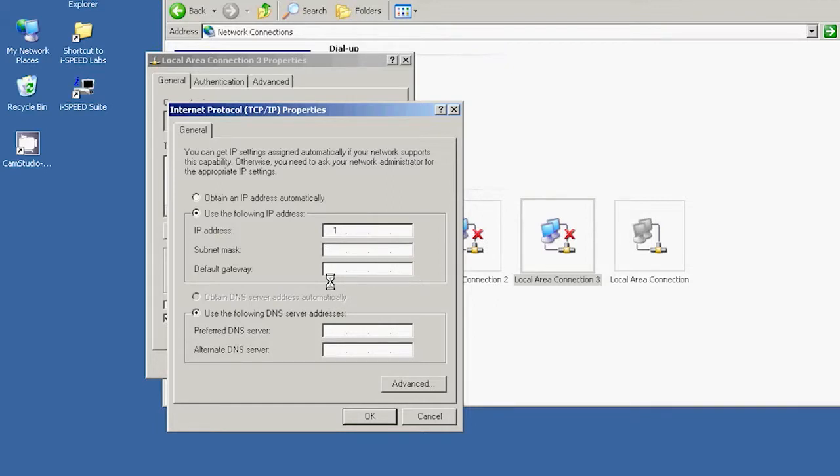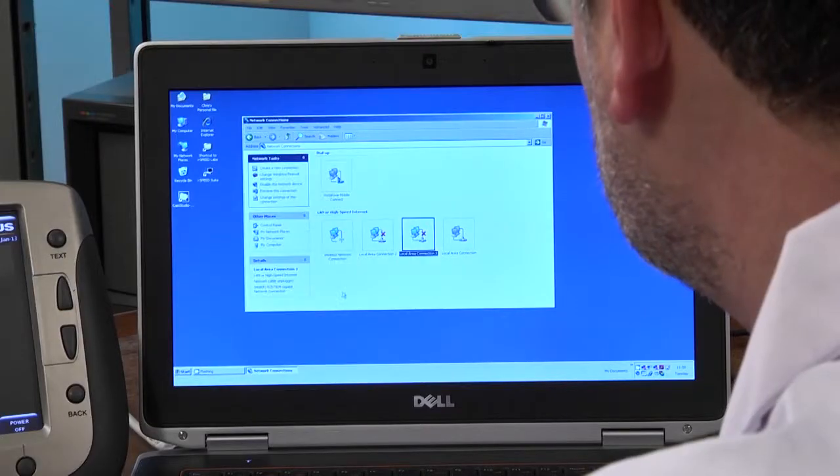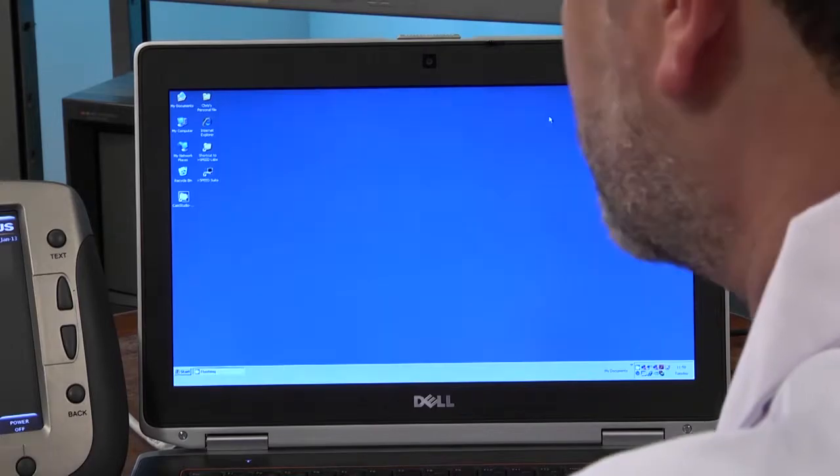The address I'm going to use is almost the same as the camera, but I'm going to change the last number. The camera was 54, I'm going to choose 55. I click here to get the subnet mask and I click OK. I can close this window and I can close this window.